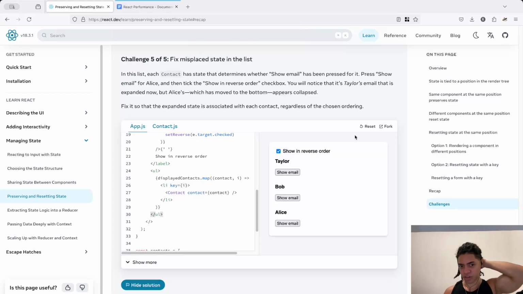So state is tied to the position in the render tree. A state is tied to the position in the render tree, like this. This is a clear example of this: I'm tied to the position in the render tree.